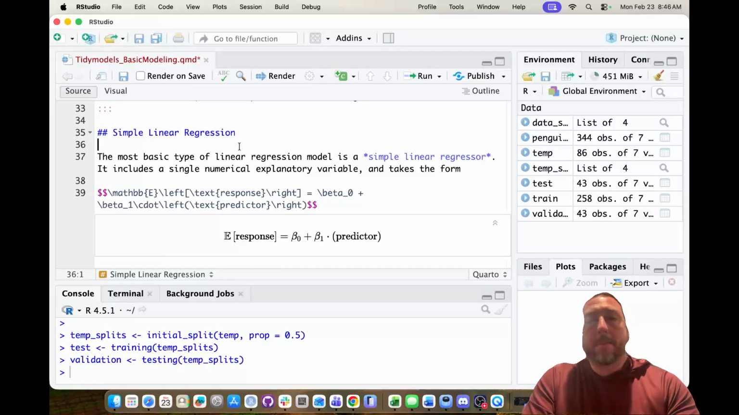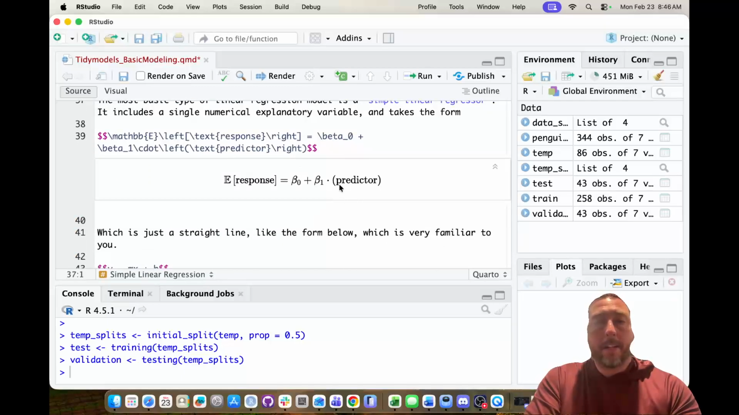So we'll start again with the simple linear regression model. This is the most basic type of linear regression model. It includes one predictor, and that predictor is going to be numeric. We're going to try to predict some response using an intercept, beta 0, plus a slope coefficient times that predictor. This really is just a straight line, even though we're using some funny symbols here. So E stands for expected response. We're acknowledging here the fact that our data is noisy and we're not going to be able to fit a model that goes through all of our data points exactly. And in fact, we don't want to do that. So we're predicting the expected response or the average response here.